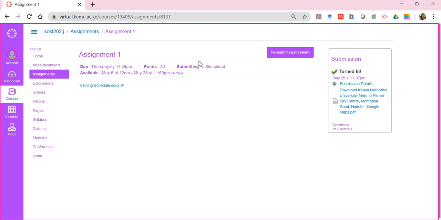So it is very important for you to plan for your assignments according to the due dates. Now, since the due date is May 28th, that is why you still have a resubmit button. You'll get to see what you have submitted, and you'll have to wait now for the lecturer to assess it and give you a grade on it.